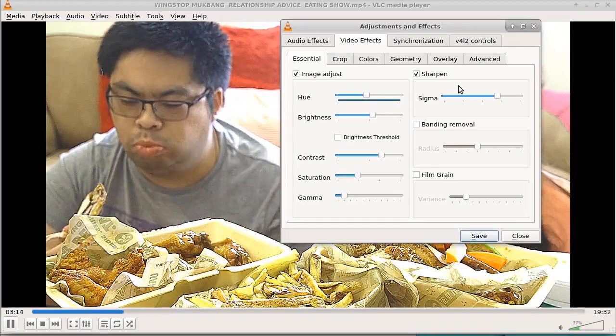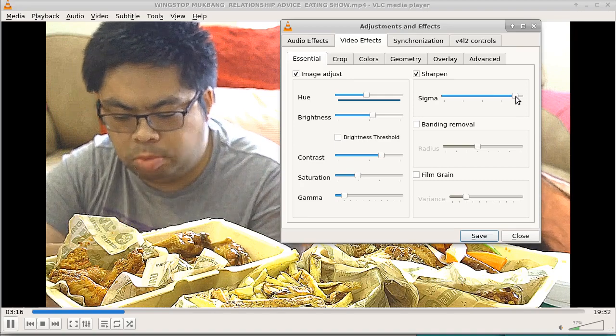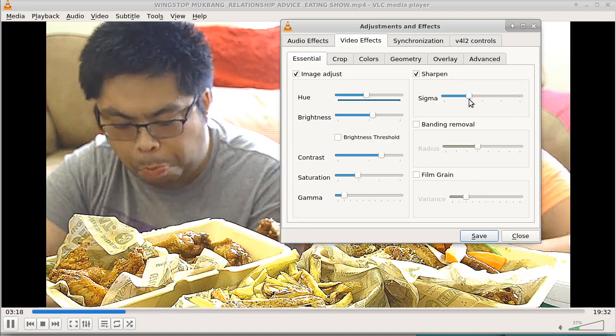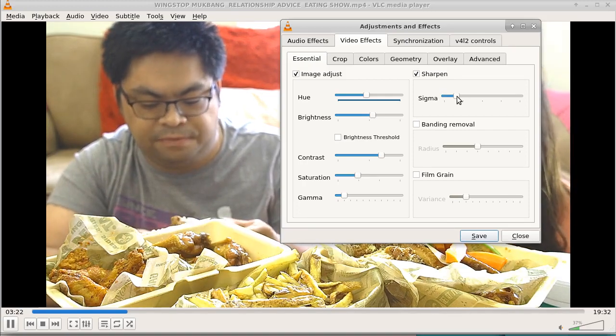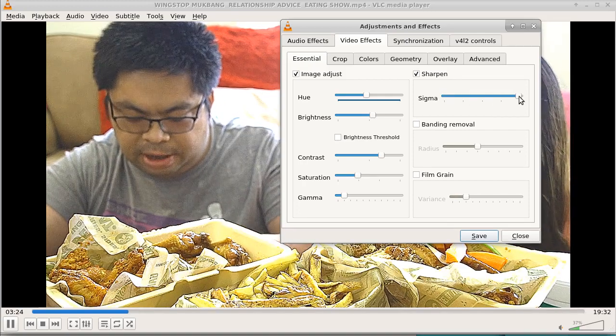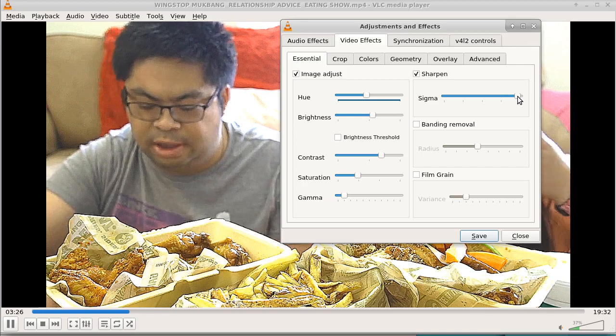You can adjust the sharpness. If you see here, it's very sharp, and there's the natural. I think the natural is about like that. So you can adjust the sharpness of what you're watching.